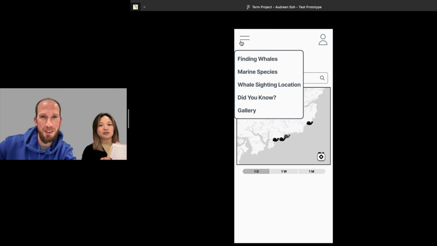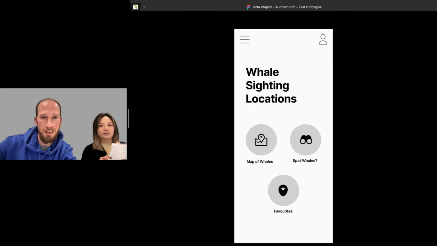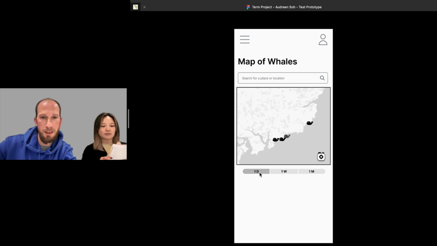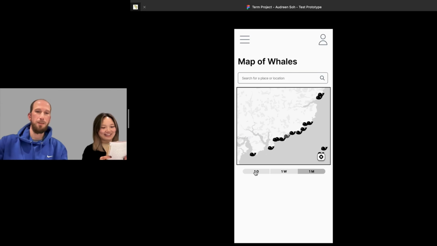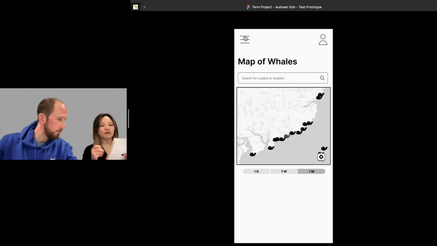I have it. Go to sighting map of whales, and then this one is 1 day ago. This one is 1 week ago, and this one is 1 month ago. Yeah. Okay, great. That's the task. And number 4, can you check the location and sighted date time of a random whale? Random from the map, yeah.